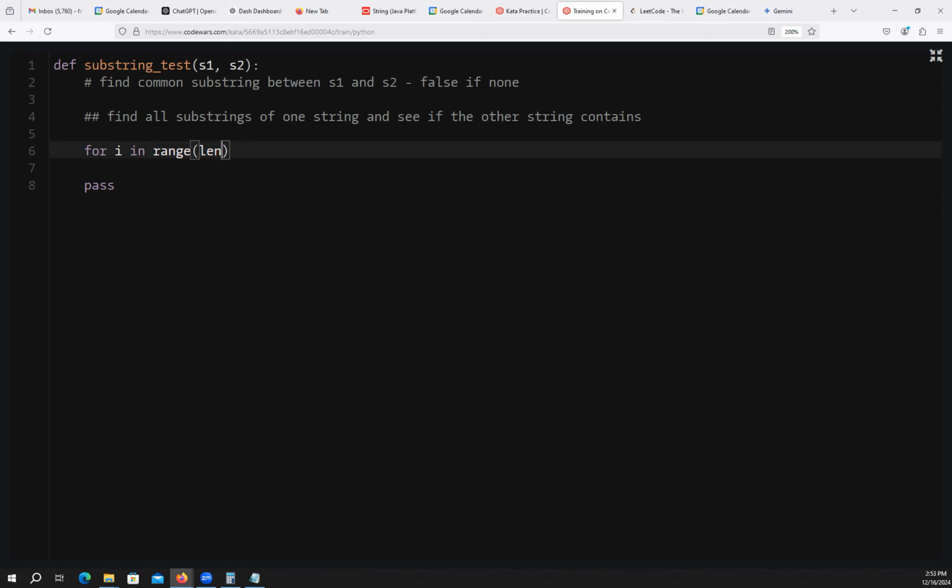Anyway, enough rambling there. I'll choose S1, and I'm going to loop until right before the end. So I'm going to stop at the length minus 2, because the substrings have to be at least 2 characters long, and I'm going to do a substring from I to J and create a range from there. So J is going to go to the end, and I is going to go at most one before the end.